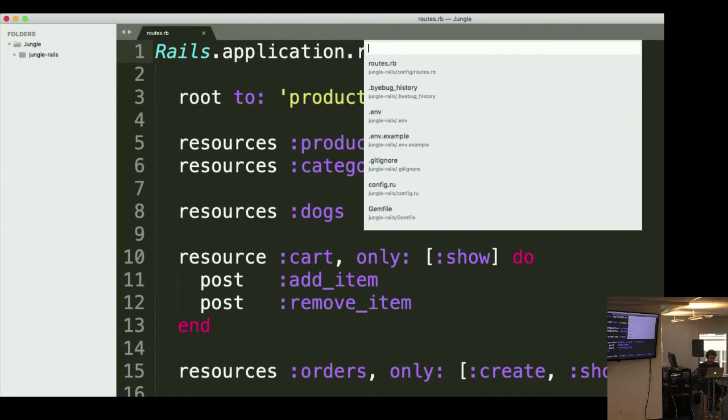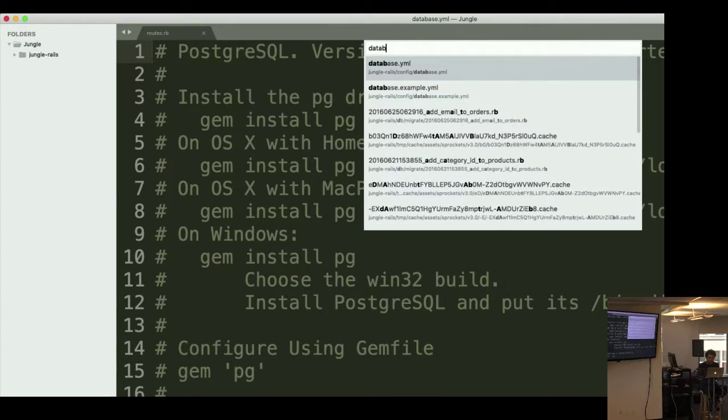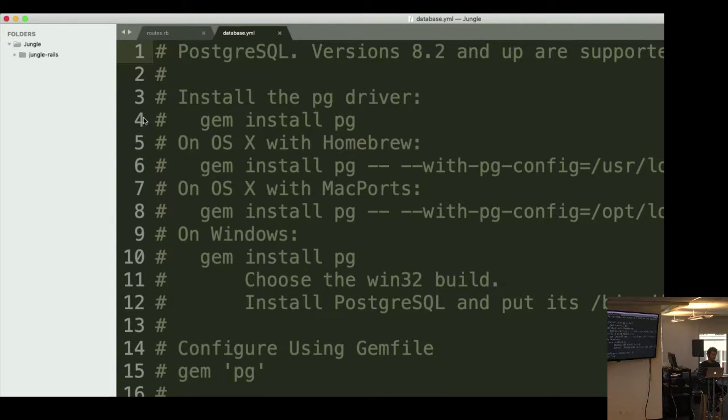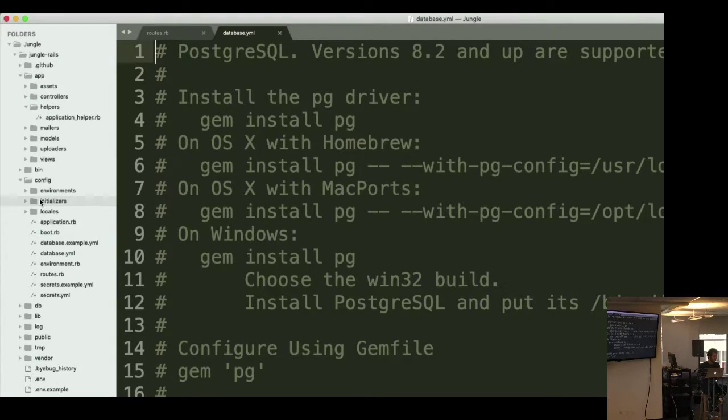So Command P, I can type in anything I want. Here's another one, database.yaml. Opening up files willy-nilly without having to go through and search this stuff. Have I convinced you that this is cool? Sweet. Okay, any questions? Cool. I'm going to rapid fire rattle off some other ones.